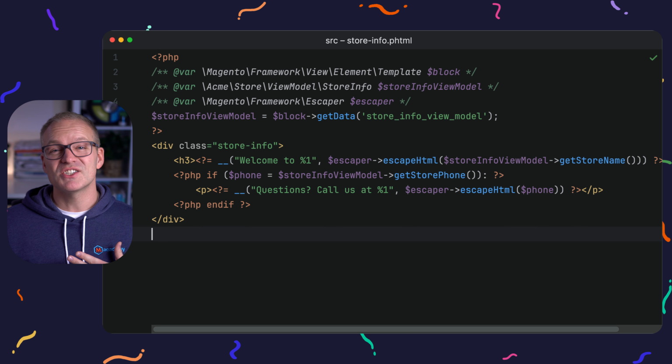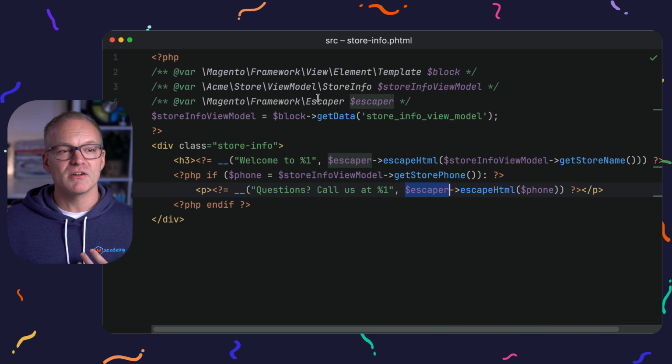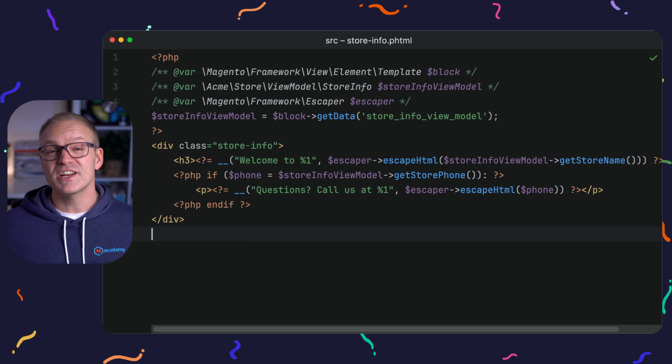And it's good practice to always use the escaper function from the escaper class to escape the HTML that you are displaying from the database. This adds some security to your site, such as preventing cross-site scripting attacks.